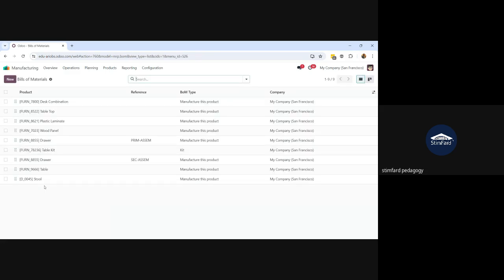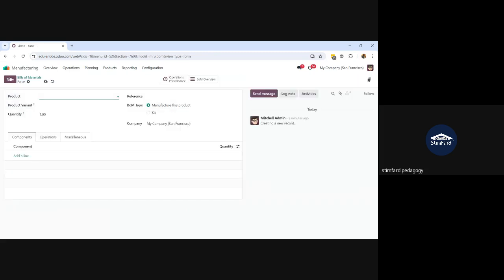You can see here the bill of materials that have already been defined for some products. I will go with a new option to define one for my product. I will paste here the internal reference that I copied. So you can see you can also search with the internal reference. The product is loaded, and I can mention here any reference. So let's say I can mention the BOM one, or variant one, or anything that you want to mention.